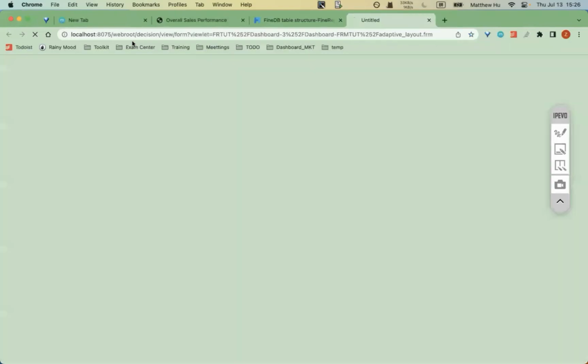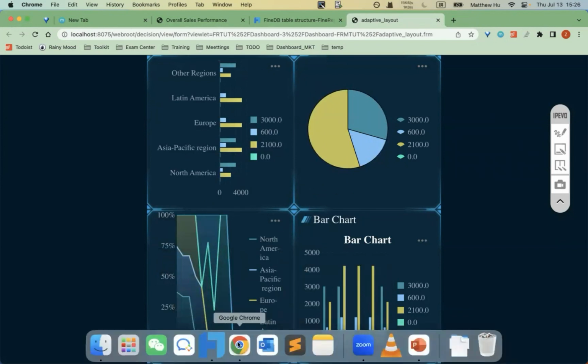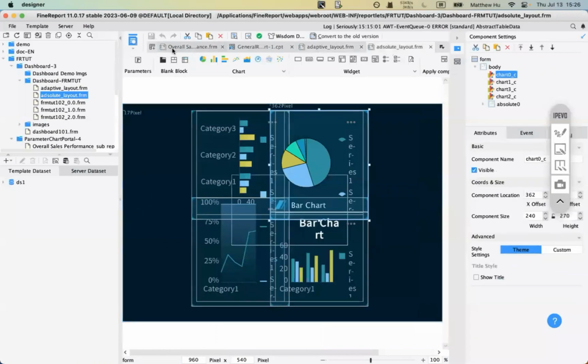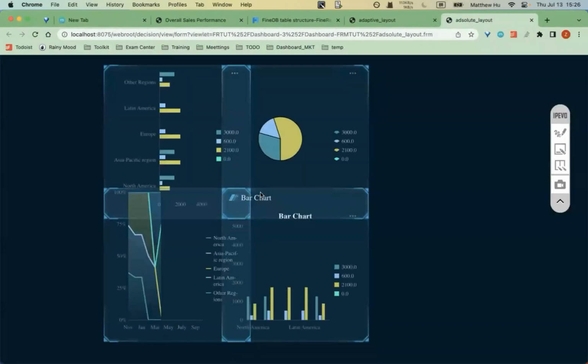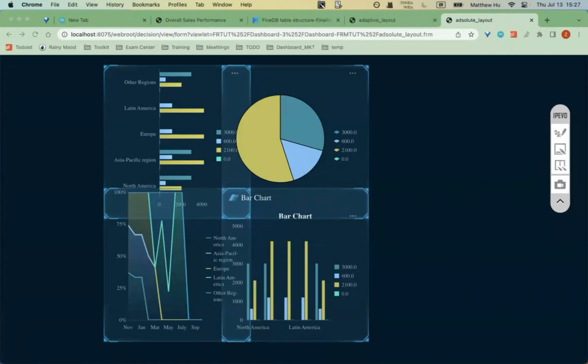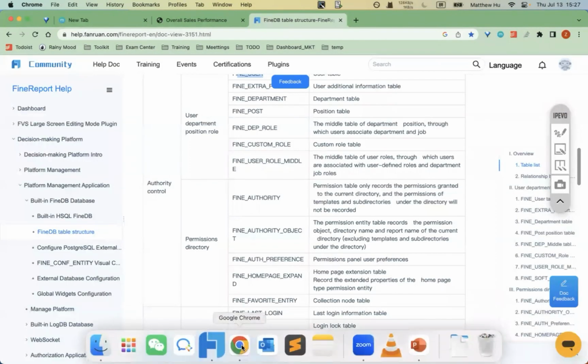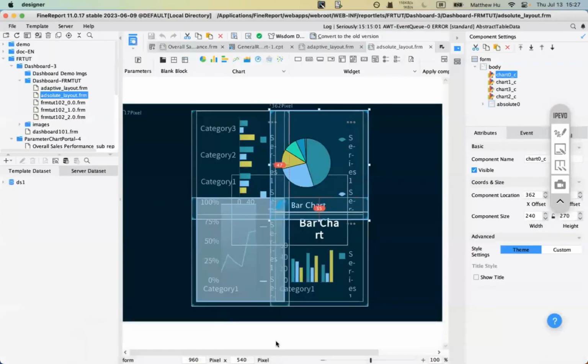So if I click the preview about adaptive layout, that's what you can see, right? Each component takes the same amount of space and cannot cross each other. But for the absolute layout, you can see this overlap between them, right? If you want to get more information about this, we already covered it in the previous section. I guess you can refer to that. But in this section, we're actually going to cover something we didn't cover, which will be about the chart type.